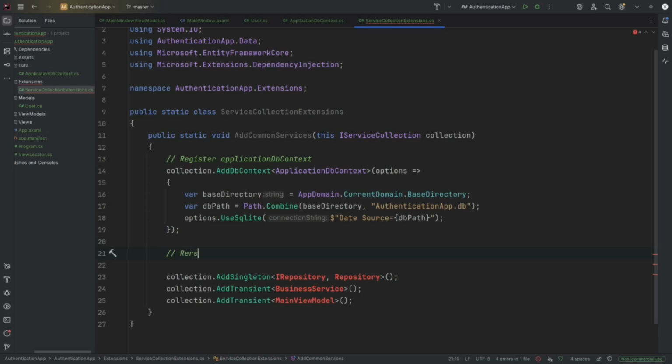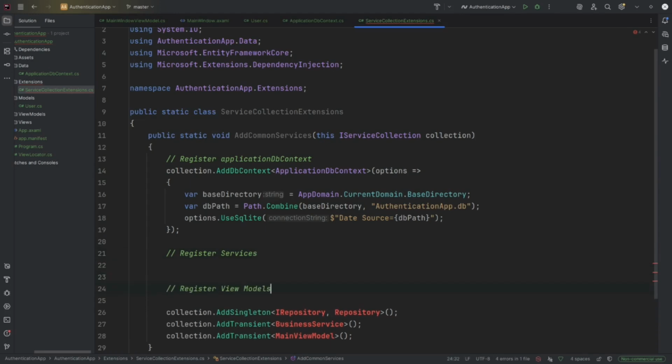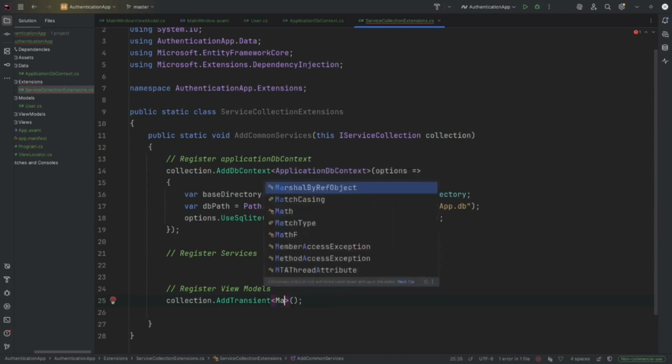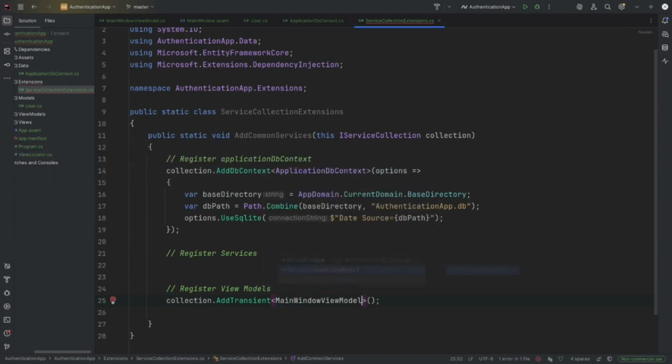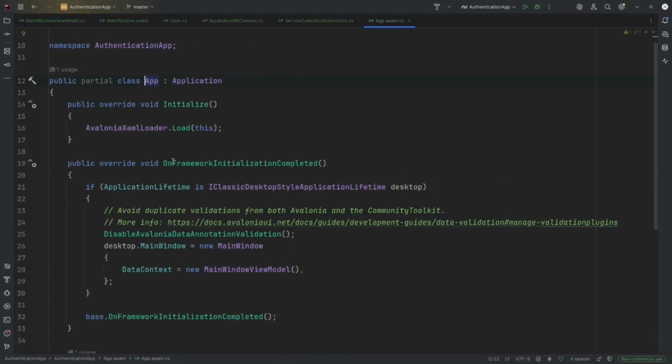Here, we're going to register the services. We haven't created them yet. Register services, and here register view models. So I already have the MainWindowViewModel that comes with the template. Once we create the other view models and services, we're going to add them here. Let's go to the App.xaml.cs to continue setting the dependency injection.